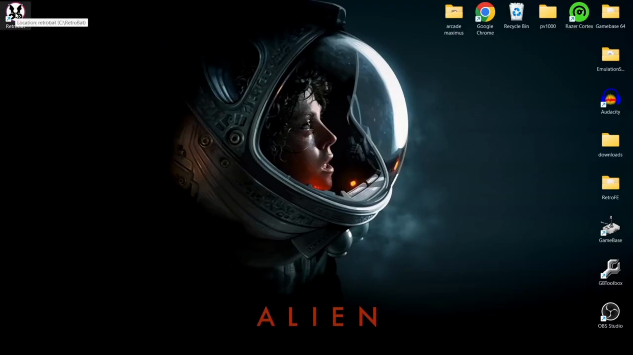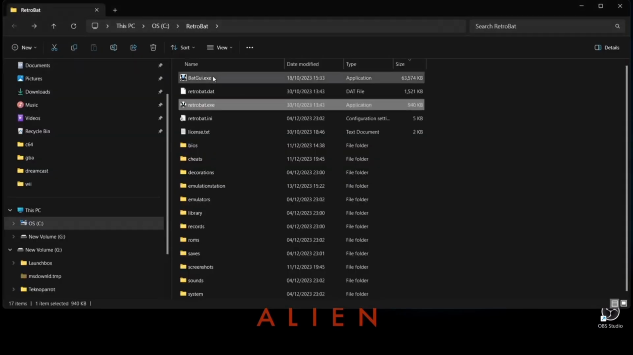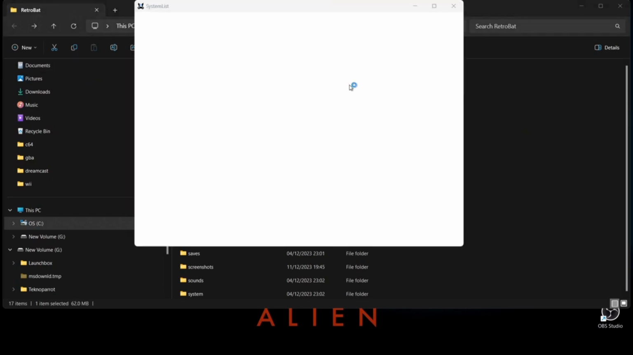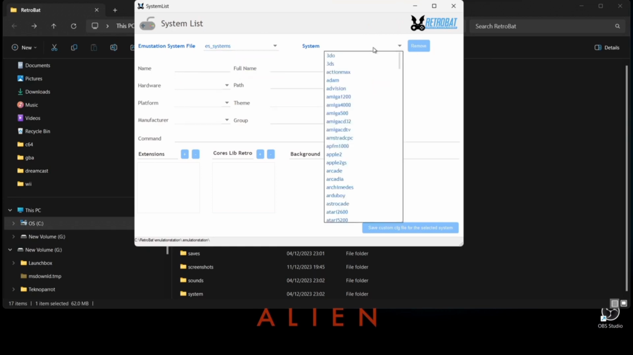So it's going to be a case of going to the Retrobat shortcut, open file location, and we're going to open up BatGUI. And if we open up system list and just open up system just here, whoops, ES systems, and if we open up system just here, make sure, unlike what I've just done, the emulation system file needs to be on ES_systems, otherwise you'll just end up with one system like you just saw. So what we're going to do is just scroll down until we find Wasm 4.